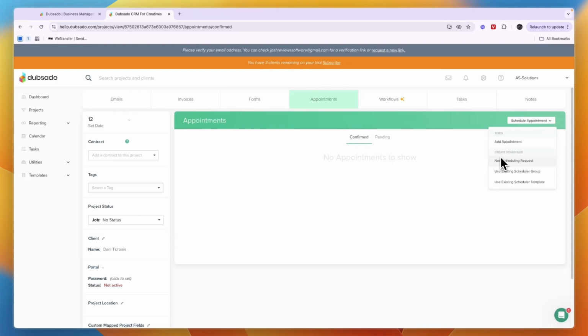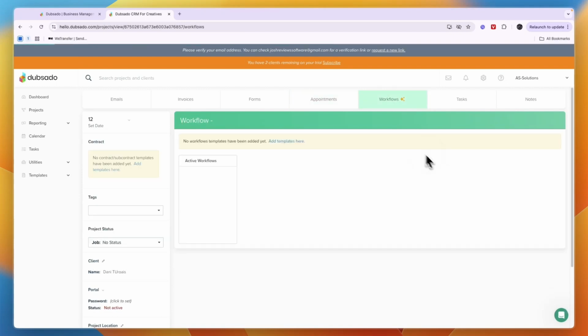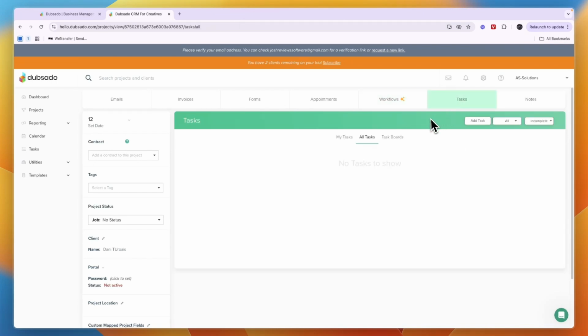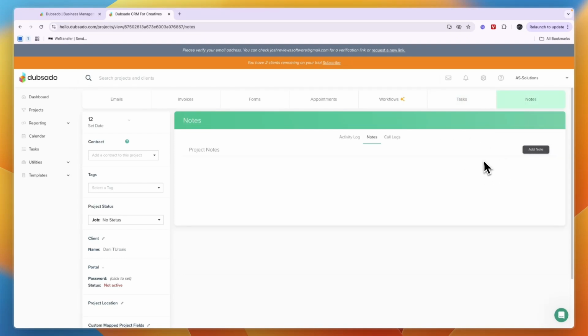What you can also do is create a new scheduling request, use an existing scheduler group or an existing template. You also have workflows right here, which you can use if you upgrade to a more premium plan. So a workflow is basically some automations that you can set up for a specific client. You can also use Dubsado as a project management tool, so you can set up tasks right here, and you can add any notes, and these notes won't be visible to your client.